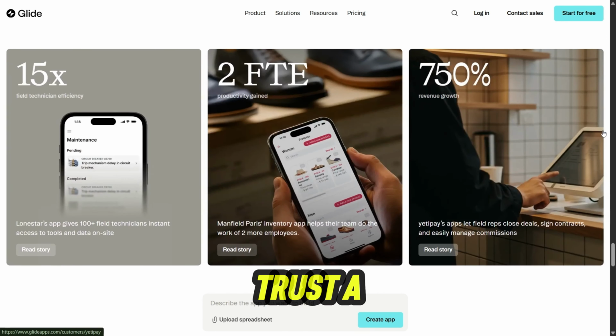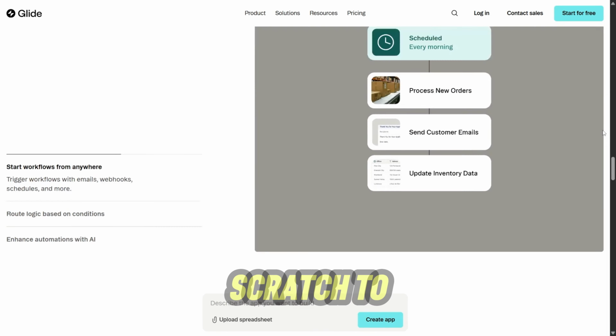So what about you? Would you trust a tool like this to build your next app? Or do you prefer building from scratch to keep full control?